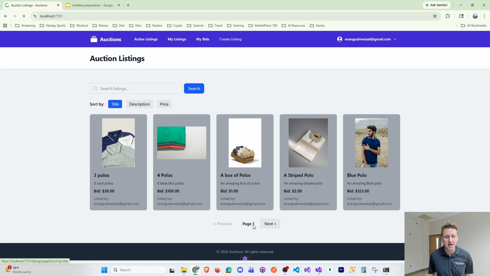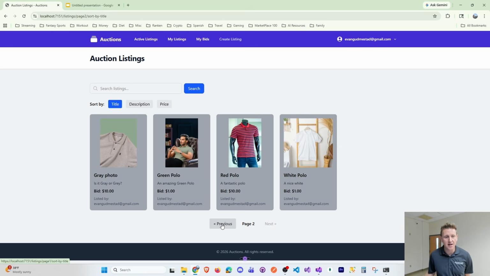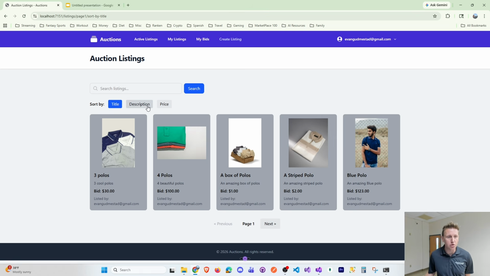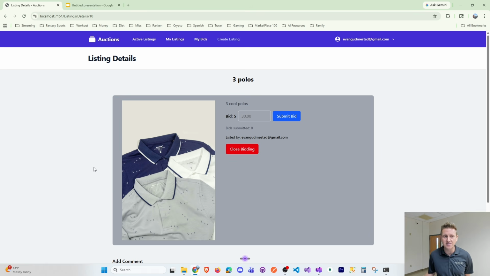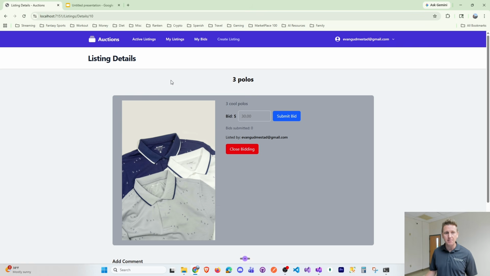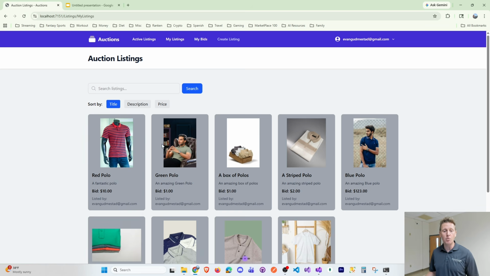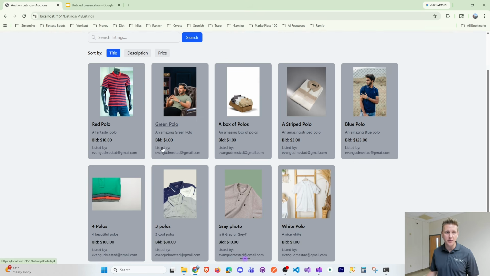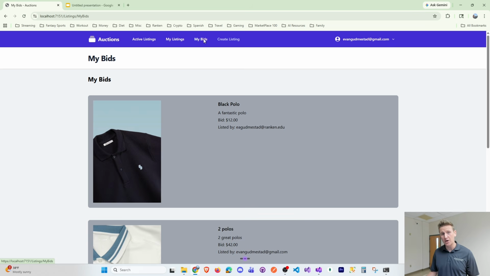You can see here in our app we have lots of paging controls, sorting controls, and searching controls. We've got user accounts, auctions associated with those accounts, and bids. You can bid on items, you can close biddings, and of course you can add comments. So we've got listings, bids, and comments. You can see what listings you've made on the auction site, and what bids you've made.